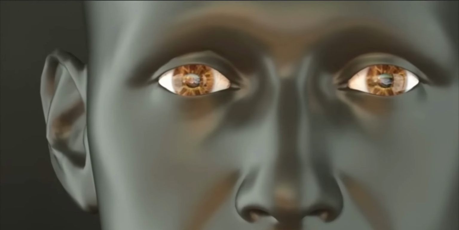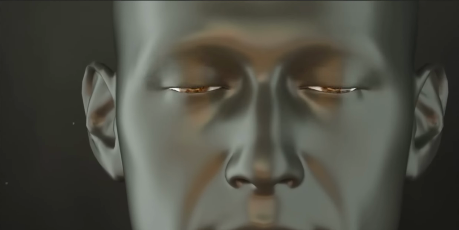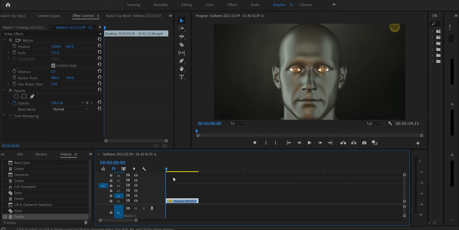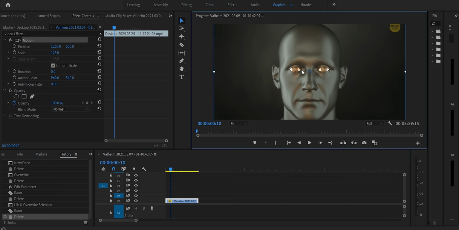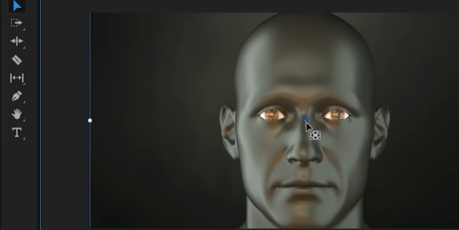I wanna show you how to add zoom in on part of a clip in Premiere Pro. Let's go! First of all, select your video frame. Double click of the mouse on the desktop and you will see a small blue circle appear. This is your anchor point. Drag it to the point where you want your zoom effect to happen.